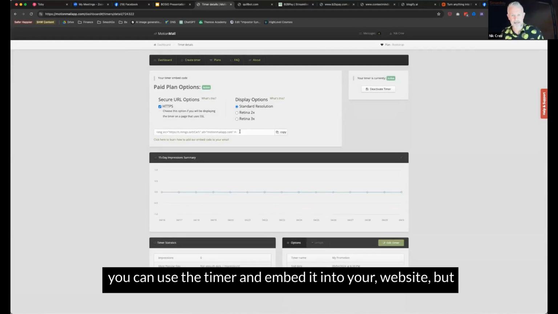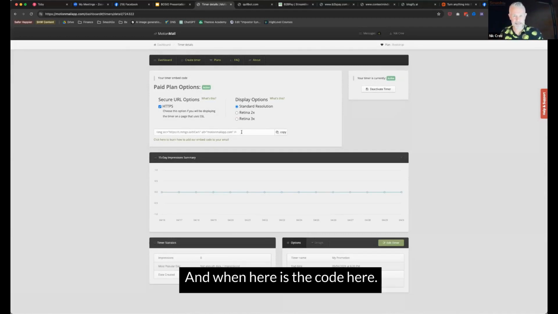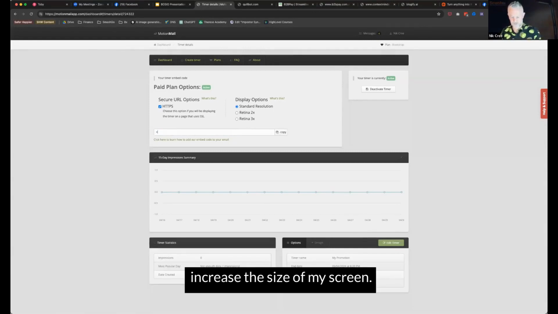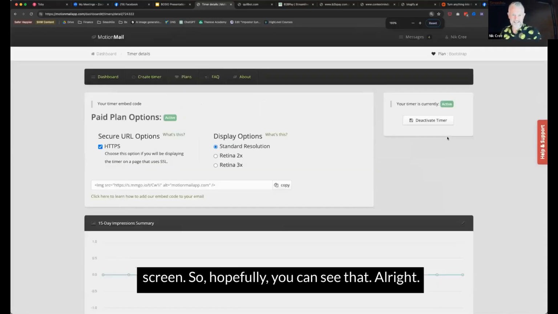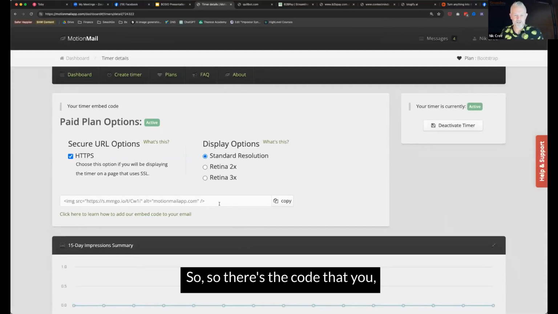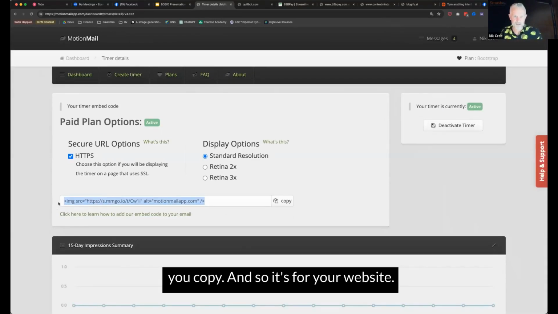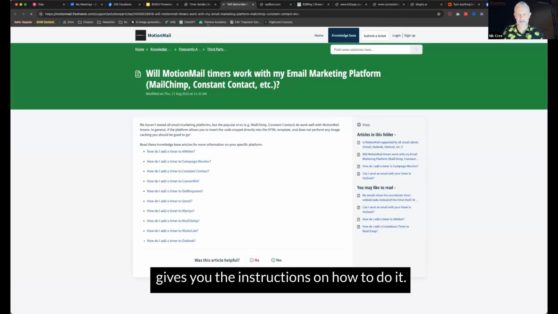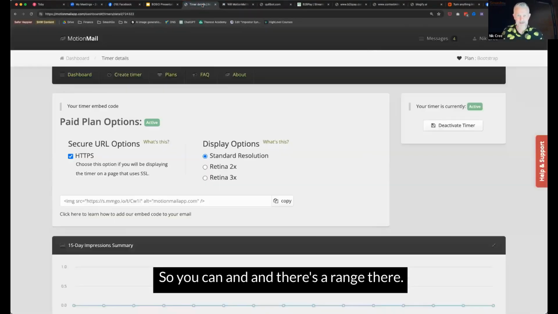You can use the timer and embed it into your website, but we're looking to embed it into email. And here is the code here. There's a piece of code that you click to copy. Let me just increase the size of my screen so hopefully you can see that. All right, so there's the code that you copy, and that's for your website. To embed it into email, there's a link below it. If you click that link below it, how to embed it into email, that gives you the instructions on how to do it. And there's a range there.